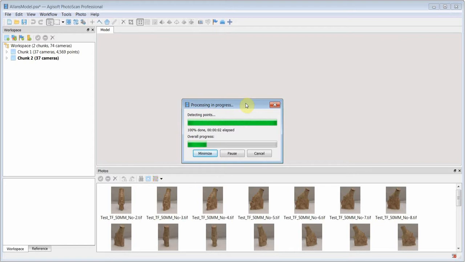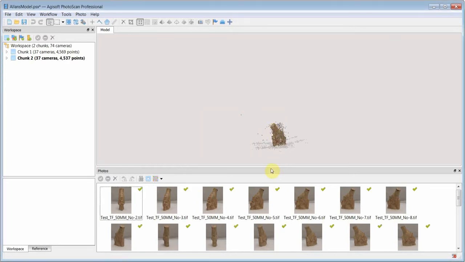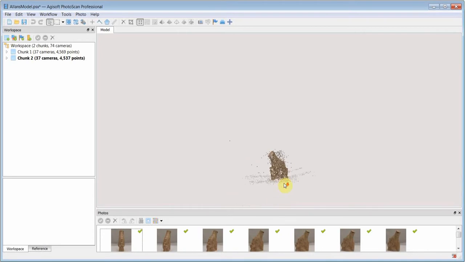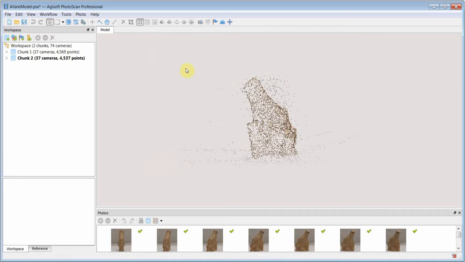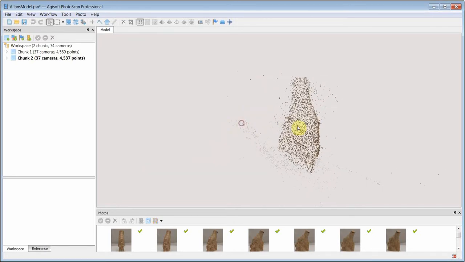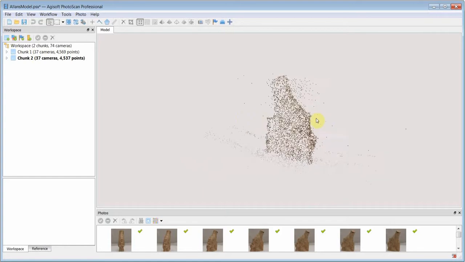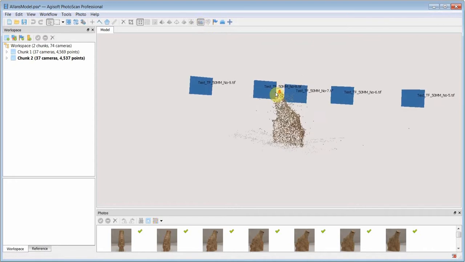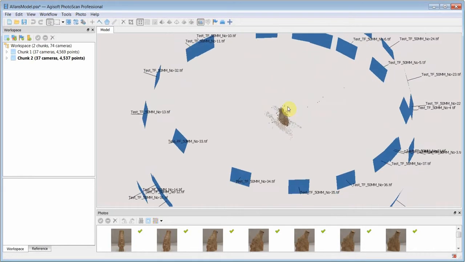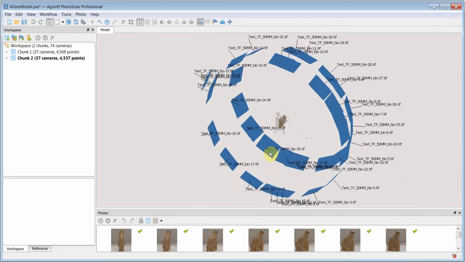Going to let it do its thing. Okay, and now we can see in the window here, we can see our model. It's fairly small because there's not a lot of pixels being involved, but we can turn it around. We can see that it's in there. If we go up here, we can click Show Cameras. That will show us where the camera was in each of the pictures you took. Not too bad of a spread.